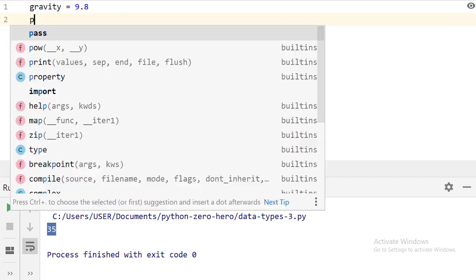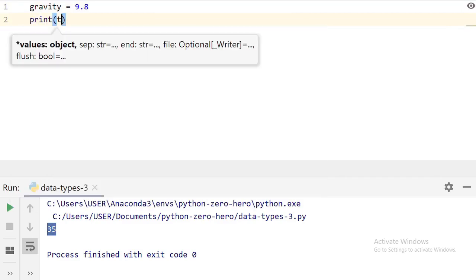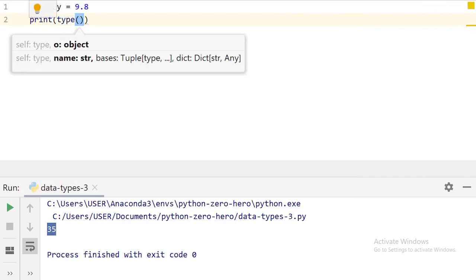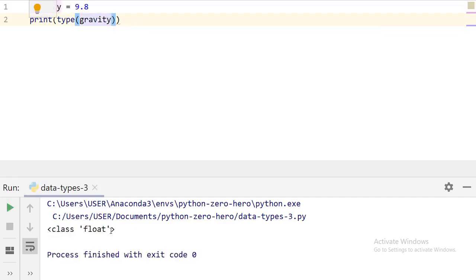I can check the type. I can print the type of the number, and I'm sure you understand type. Type allows us to know the class that this particular object, which is gravity, belongs to. So type of gravity, and then I can run it, and Python should tell me that it's a float.